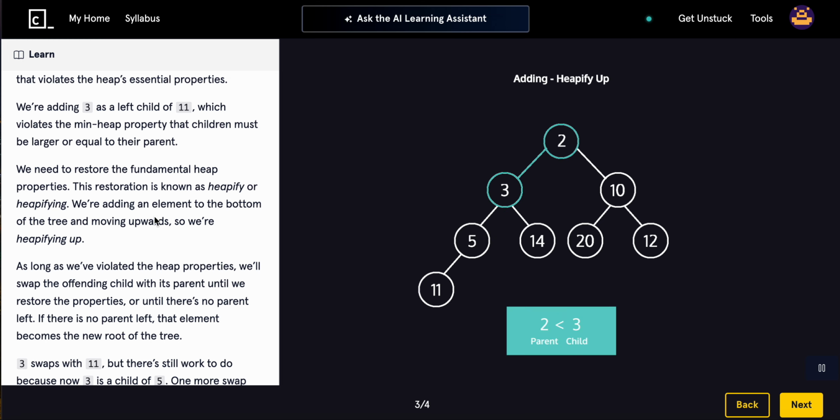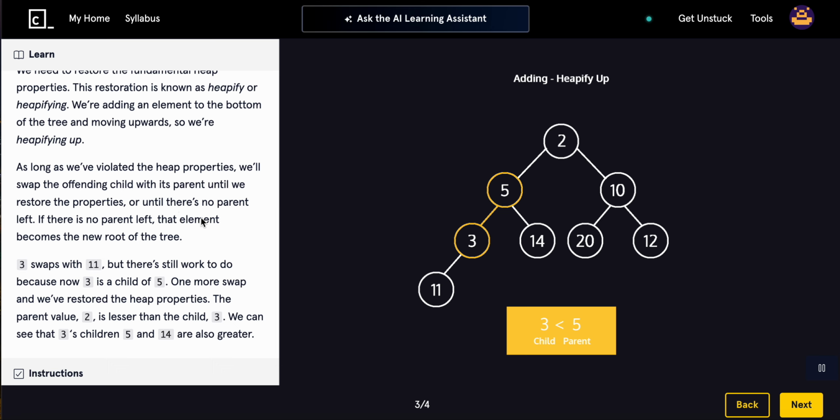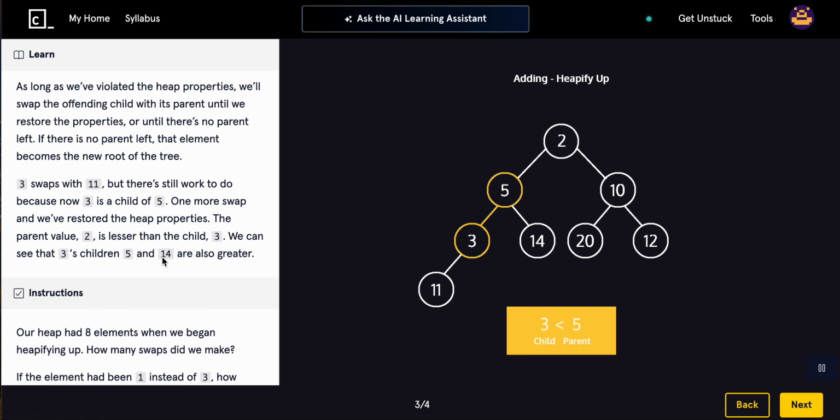Now we're adding an element to the bottom of the tree and moving it upwards, so it's heapifying up. As long as we've violated the heap properties, we'll swap the offending child with its parent until we restore the properties or until there's no parent left. If there's no parent left, the element becomes the root of the tree.